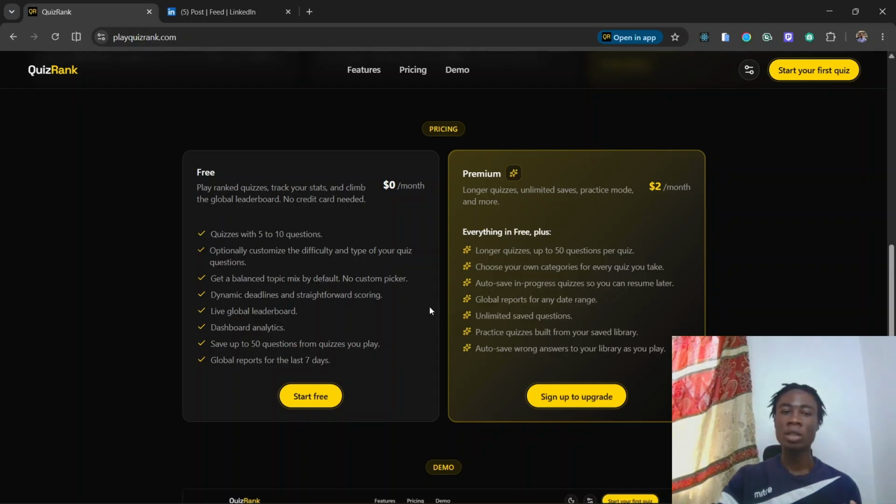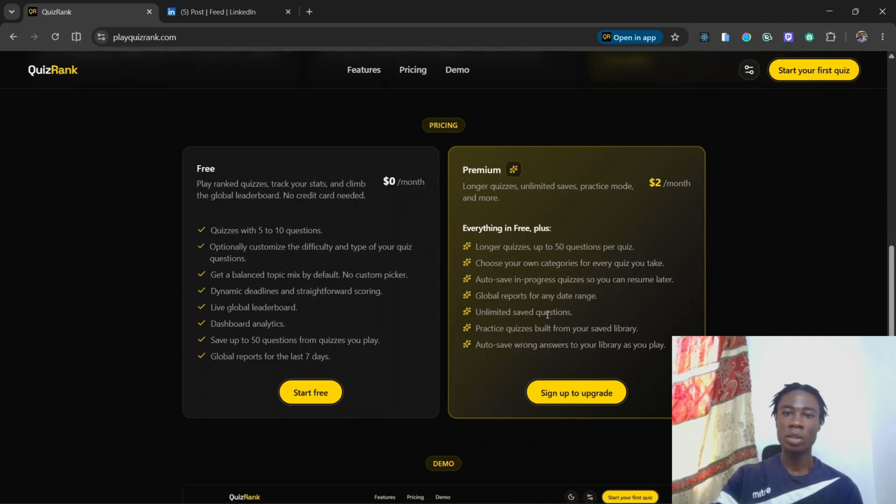As you can see, we have new features in the list. For free users, you can save up to 50 questions from quizzes you play, and for premium users, you can save unlimited questions. You can practice from your saved library, and you can also auto save wrong answers into your saved library as you play. Great.